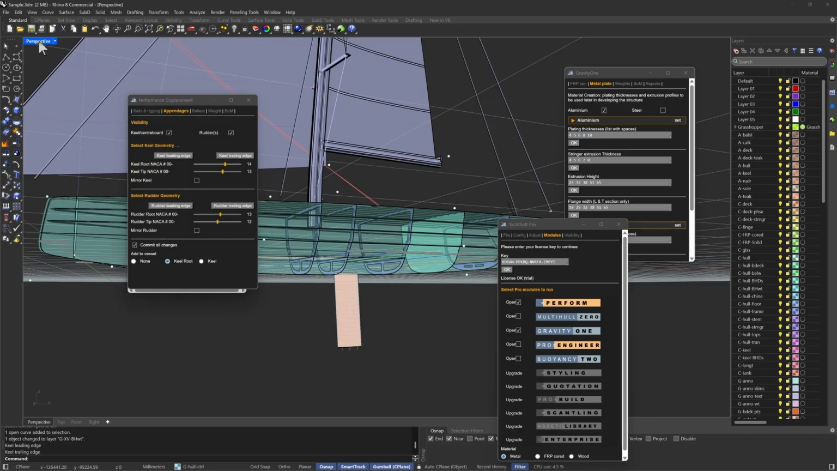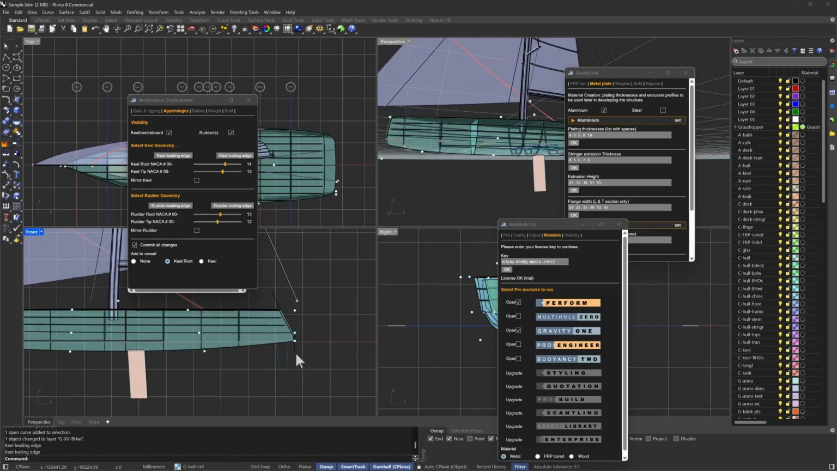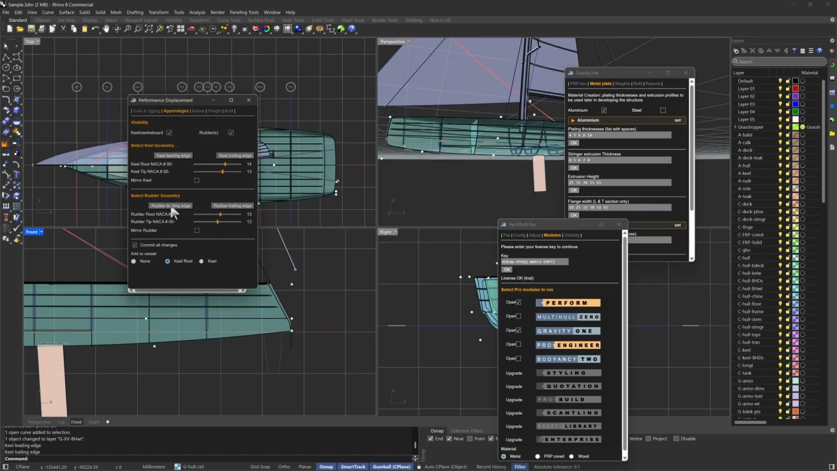And there is a keel. I've left it like that because I'm going to add a bulb now. Let's just quickly do the rudder. So there is a rudder leading edge, trailing edge.